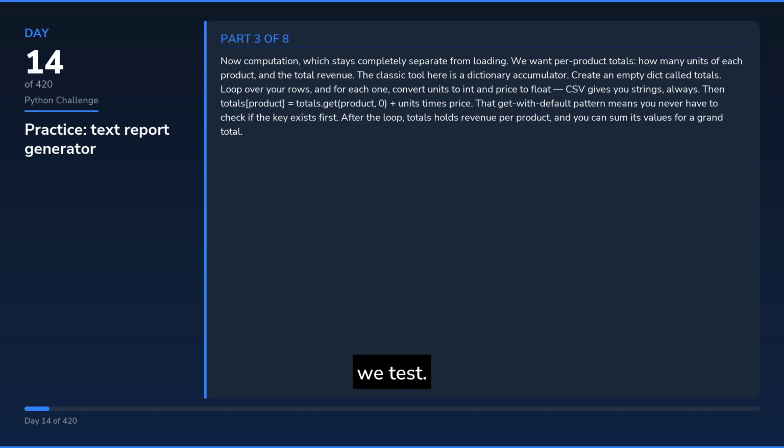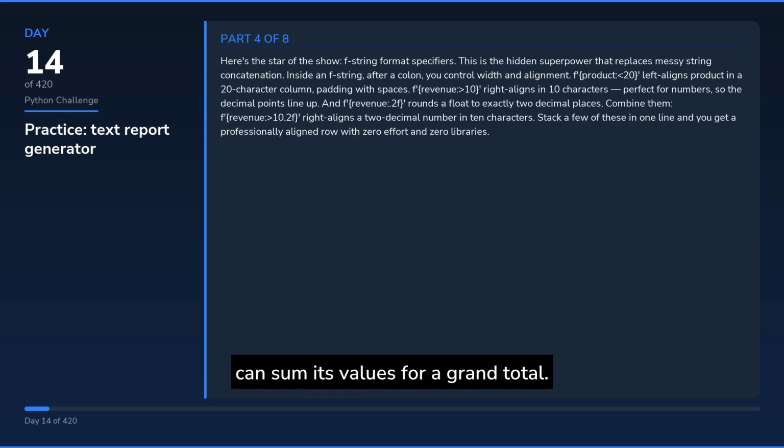Now computation, which stays completely separate from loading. We want per product totals, how many units of each product, and the total revenue. The classic tool here is a dictionary accumulator. Create an empty dict called totals. Loop over your rows, and for each one, convert units to int and price to float. CSV gives you strings, always. Then totals[product] = totals.get(product, 0) + units * price. That get with default pattern means you never have to check if the key exists first. After the loop, totals holds revenue per product, and you can sum its values for a grand total.